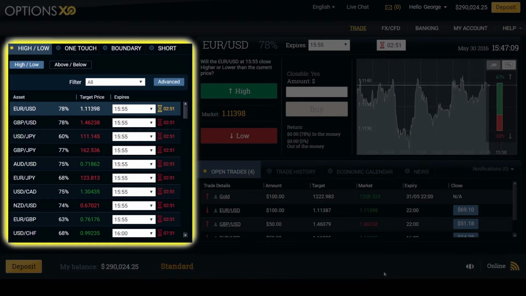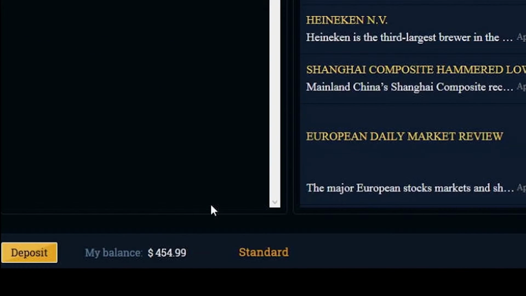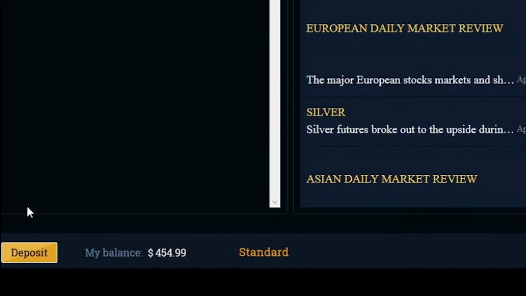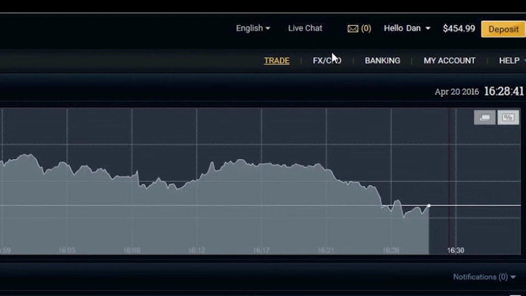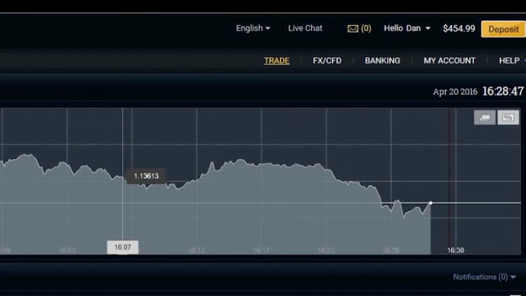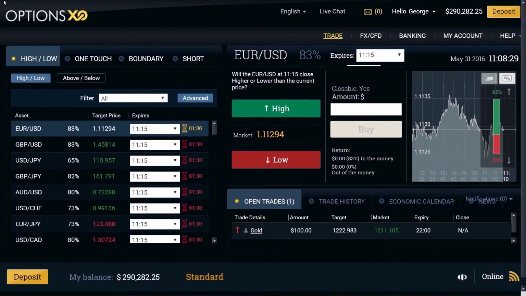Other things to look out for is our account balance at the bottom of the screen, a deposit button if you're running low on funds, and both banking and My Account tabs on the upper right-hand menu for more detailed information and transaction executions. Time to get back to trading.